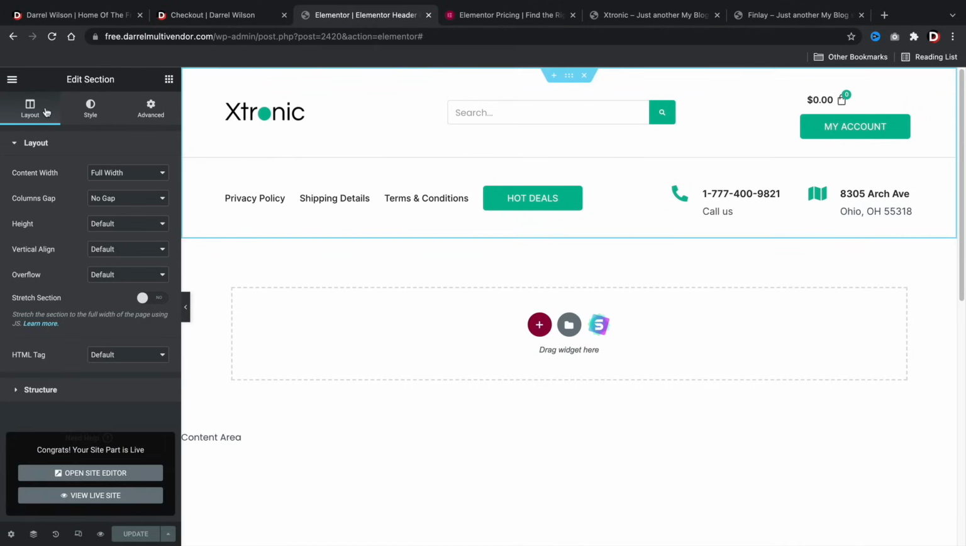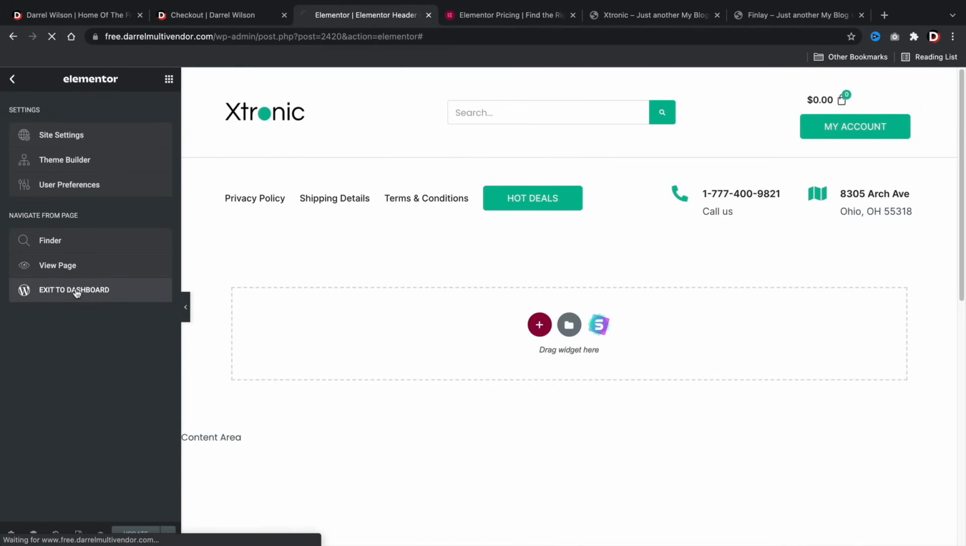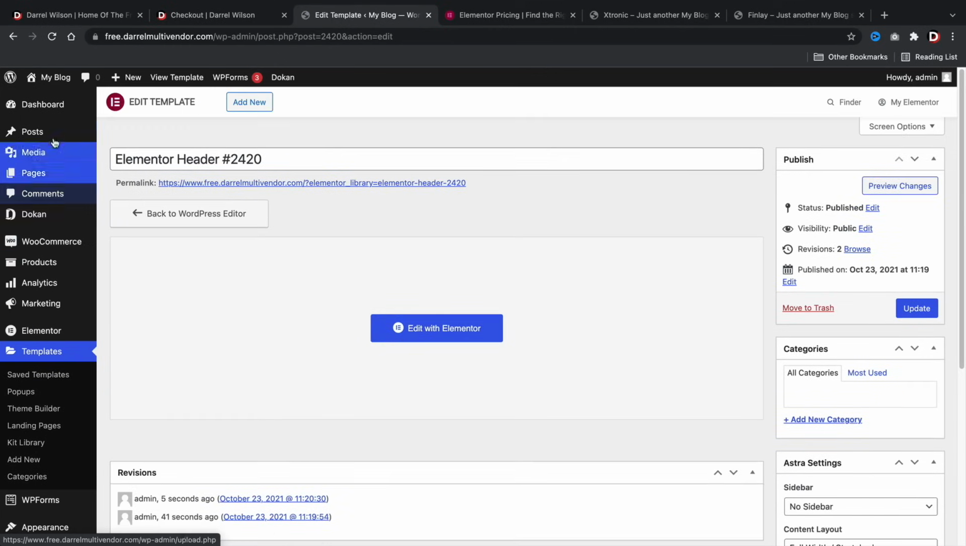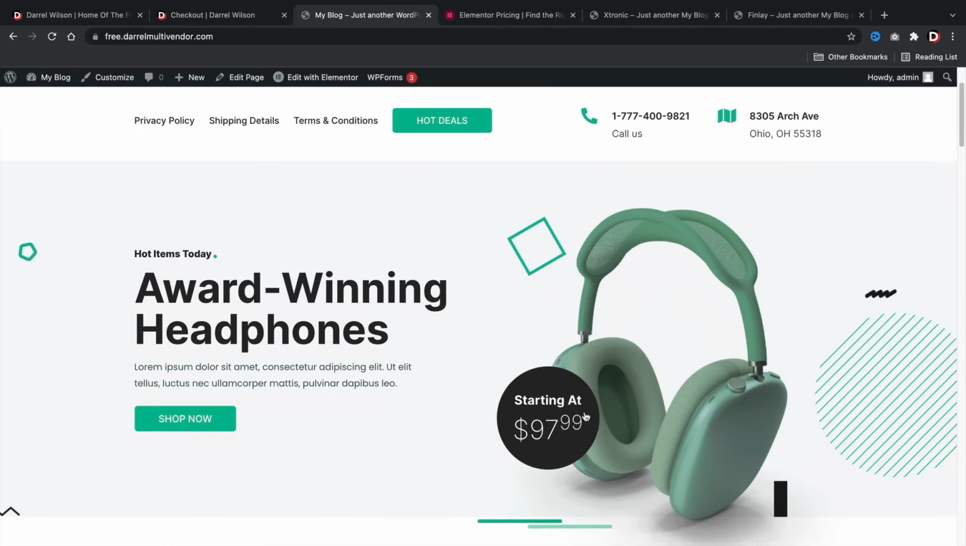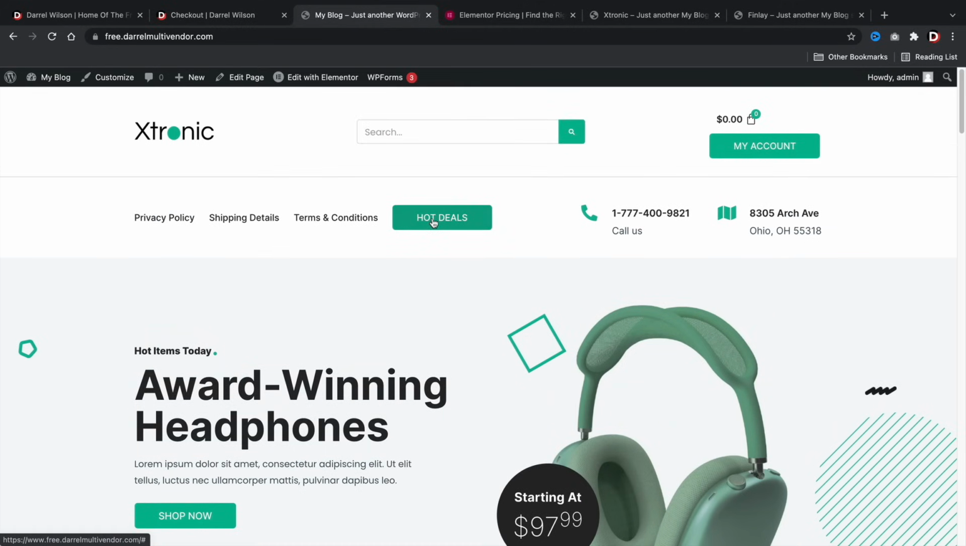All right, now we can go ahead and take a look at our website. So I'll exit to the dashboard. I will visit the site, and there it is. So now you see that we have our header, and all you need to do here is just adjust the menu, change the colors, and you're on your way to having the same exact website.